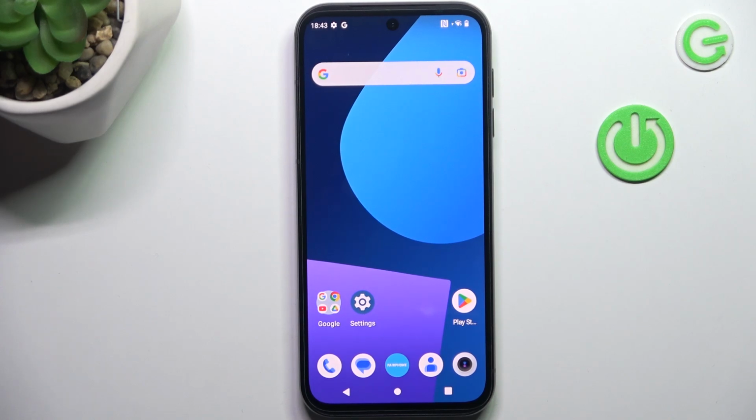Hi everyone, in front of me I've got FAIRPHONE 5 and let me share with you how to change the 3 buttons navigation into the gestures in this device.